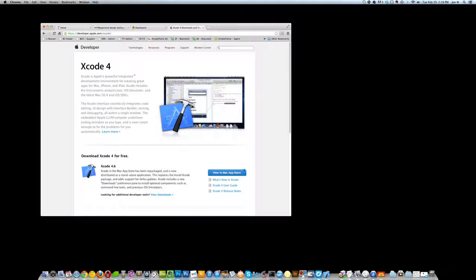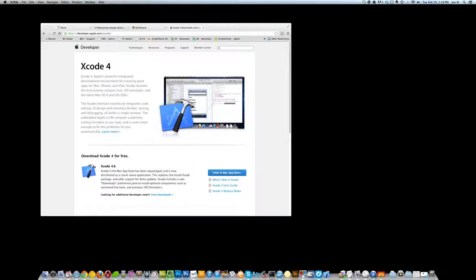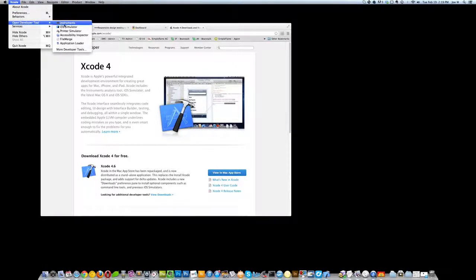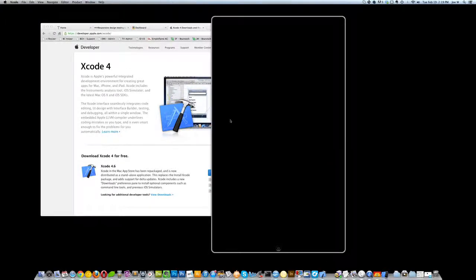But in that, once you download it, and here I've got it installed already, you click on Xcode, and basically to start the emulator, that's pretty much all I use it for. I cancel this, and then I go to Xcode, open developer tool, and iOS simulator. So let that load there.